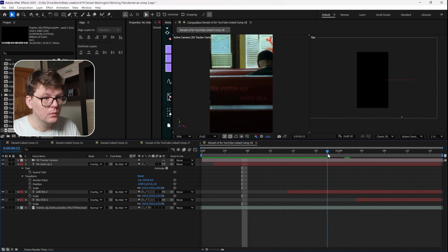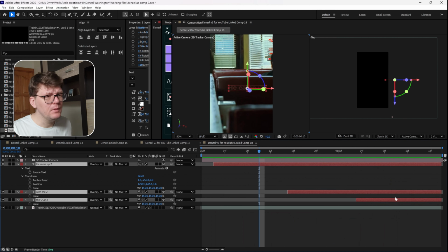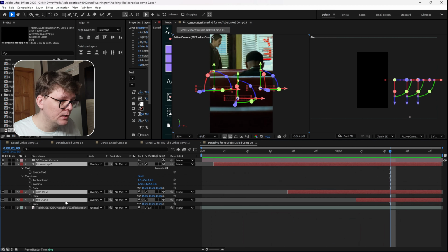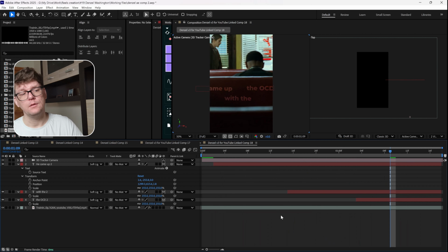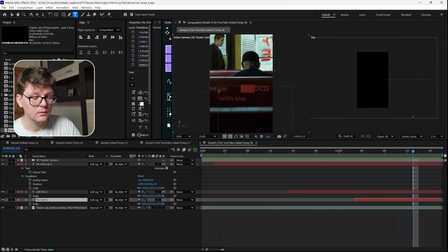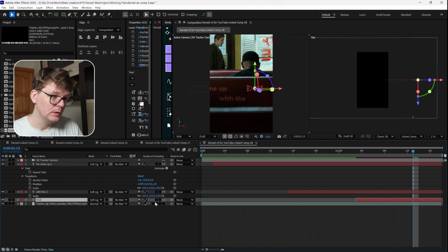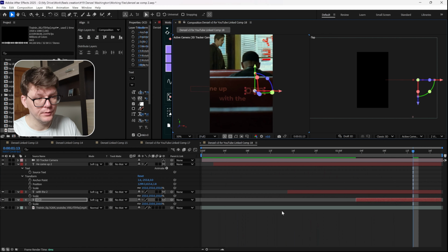He came up with the OCD. The OCD, move it here. And maybe the text is not that visible. There is a very similar mode, and it's not overlay but soft light. It's a little bit brighter with the OCD. Transcription was bad. OCD. What I just did, I don't know. Oh, OCD, let's scale it up, make it bigger, like it's very important.